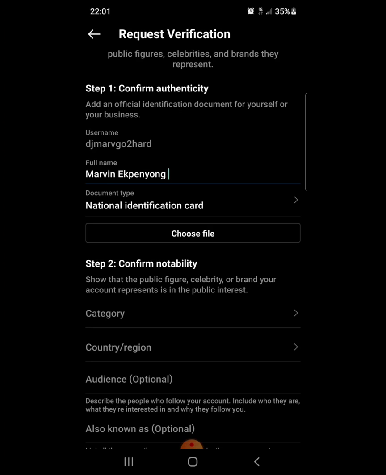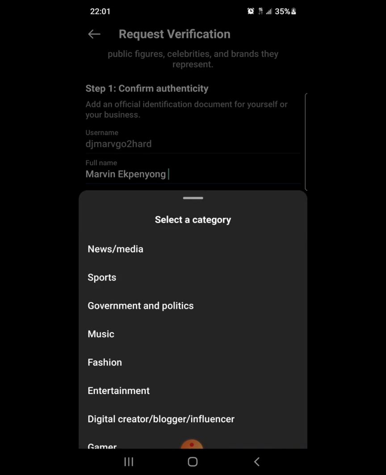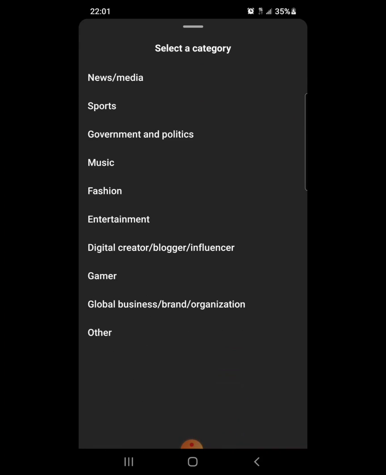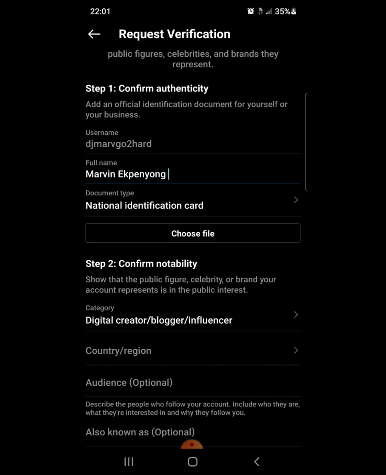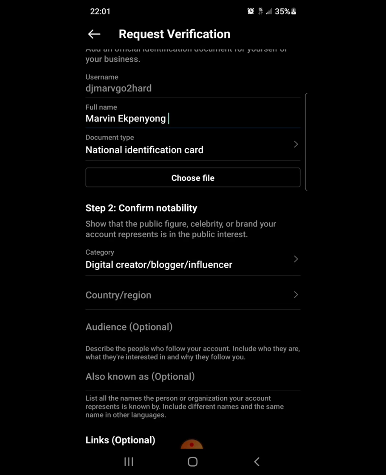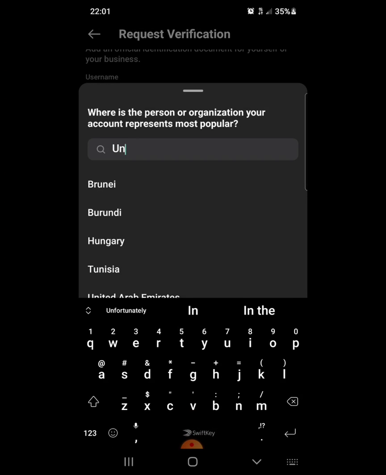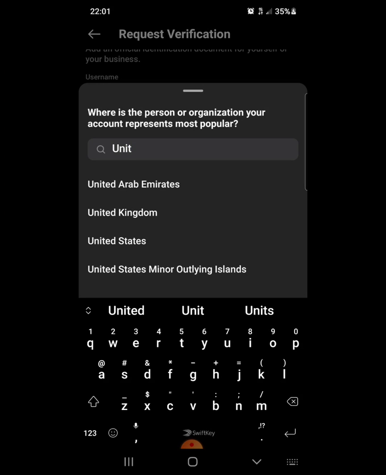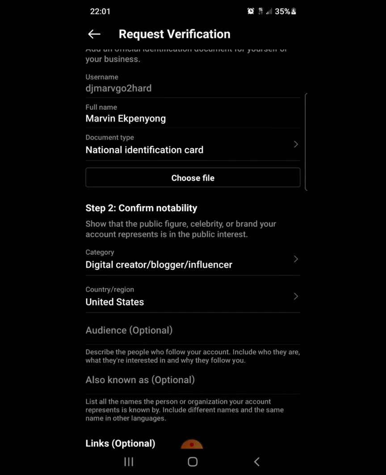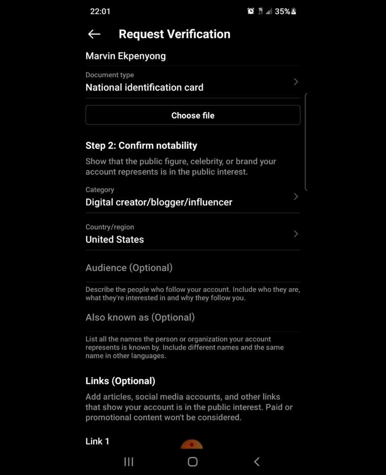So it's good to take a picture of your ID before you even do this. So it'll be right there at the top. You choose a category. I chose digital creator, blogger, influencer. So then you choose your country. Typed in United States. I didn't do the audience thing.